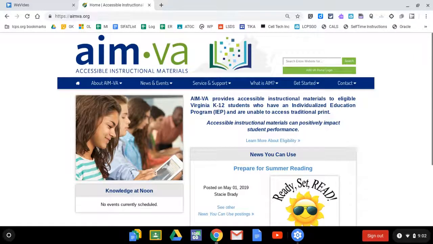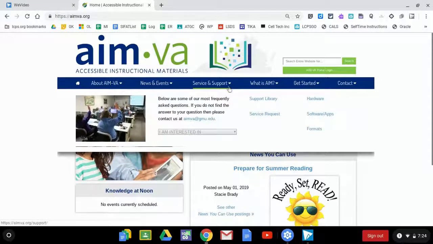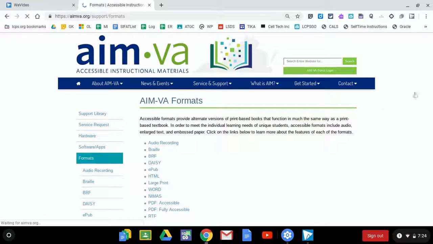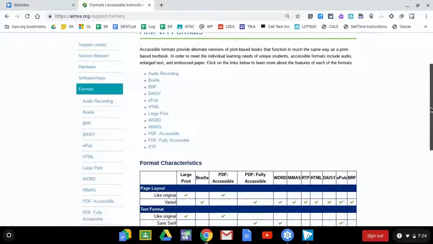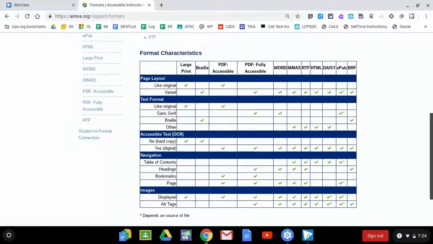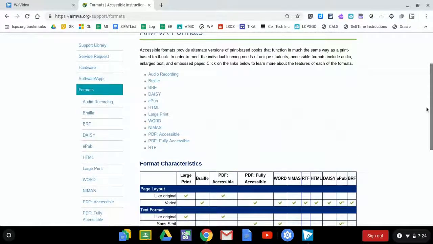You can see a list of all the different file format options available from AIM Virginia by going to aimvirginia.org and hovering over the Service and Support tab. Once there, select Formats. Here, you will see a list and a table of format characteristics. Each format type in the list is linked to a page describing the resource while also providing a separate sample file of that format for download.